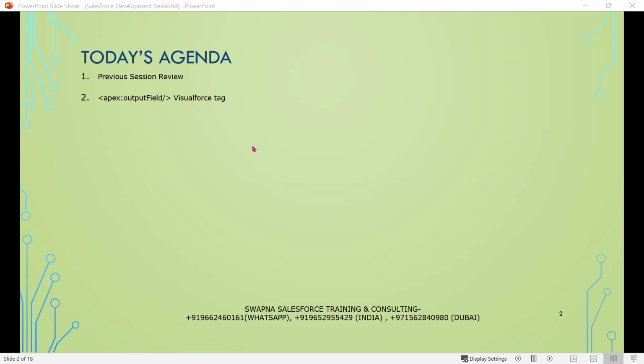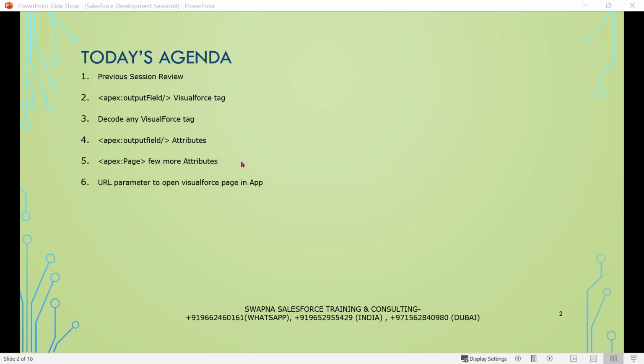We will talk about the apex:outputField Visualforce tag and its attributes. Then we will talk about a few more attributes in the apex:page, and the URL parameters to open a Visualforce page in the app. Then we'll see one of the client requirements and implement that. And we'll talk about apex:outputLink, which is the second one, the Visualforce tag and its attributes, quiz, homework, and today's interview.